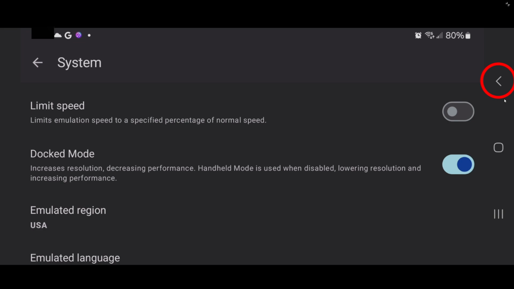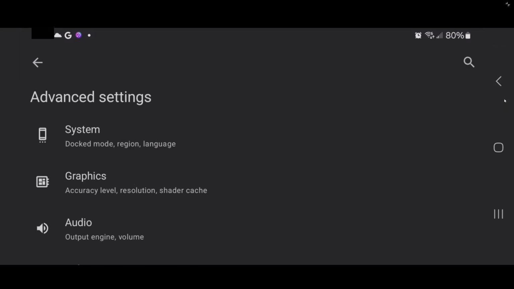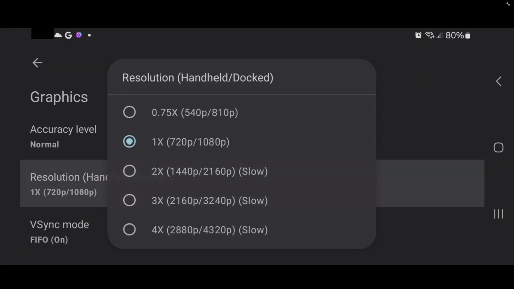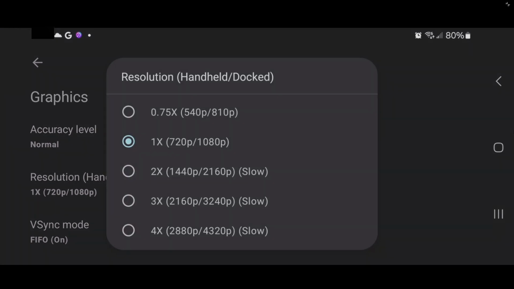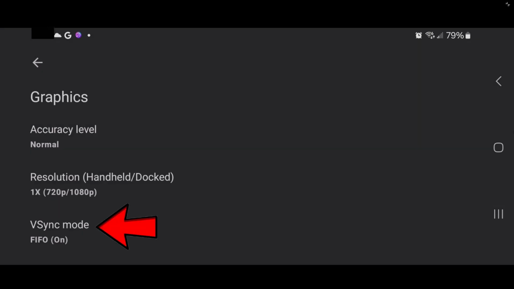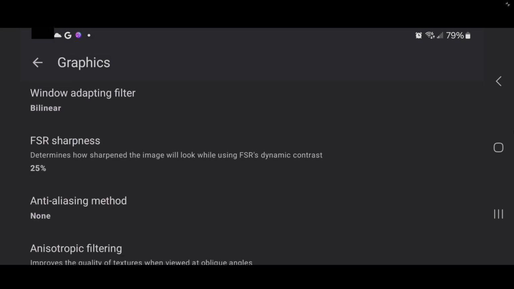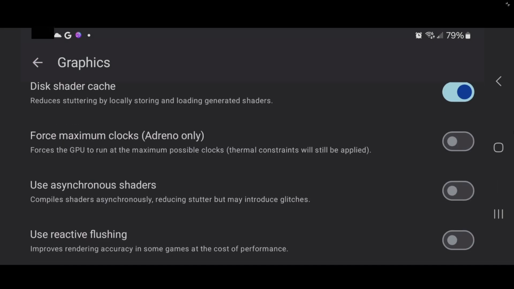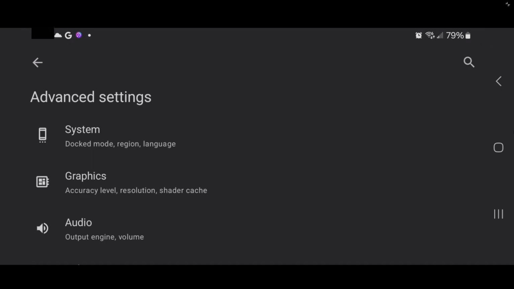Now let's go back and go down to graphics. Tap on resolution. Now we are gonna pay attention to the resolution on the right side since we are using docked mode. The resolution on the left side is handheld mode. Now, if you feel like you have a pretty powerful phone, then you can upscale the resolution. But for my phone, I find that 1080p works well. And for more demanding titles, I will have to downscale to 810p. Make sure VSync mode is on. And we're gonna leave everything else here at default settings. Let's go back. Back again.